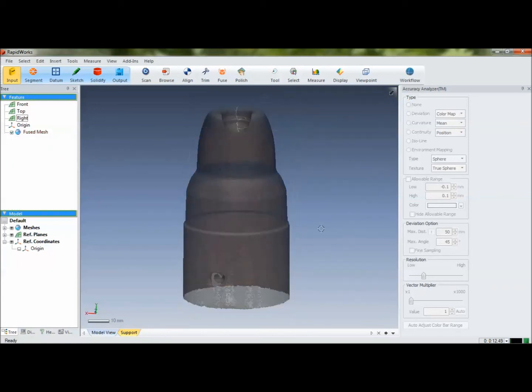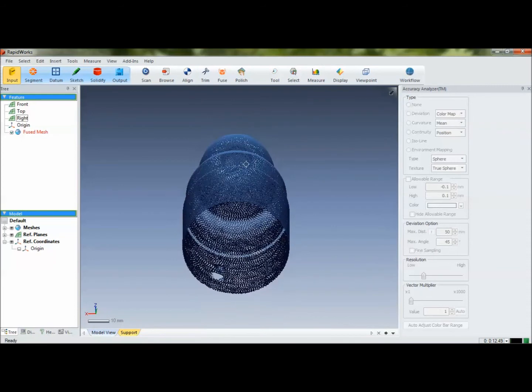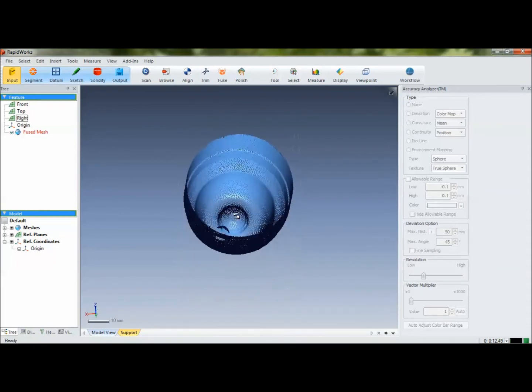So this is what it's like to have all of the scans fused together into one continuous mesh. It still has some issues. As you can see, there's a crack there, not in the actual part, but in the mesh.